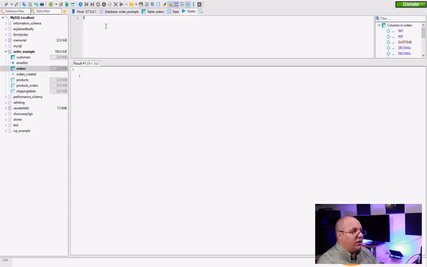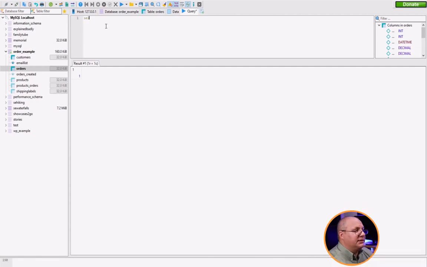So let's take a quick look at what something like this might look like. I'm over here in a query window in Heidi SQL. I'm going to say select count star from customers. This is going to return the number of customers we have inside of our customers table. And you can see that there are 20 right there.